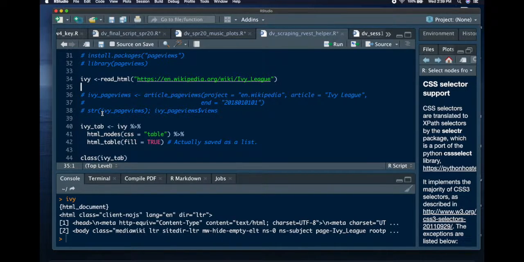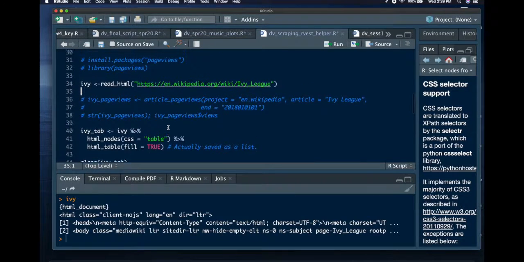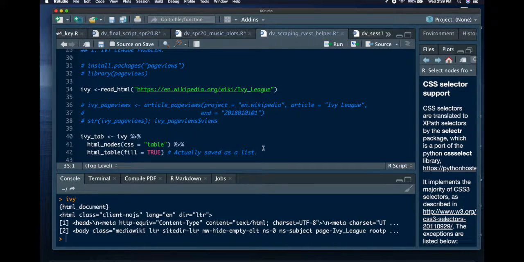So what we're going to do is convert this into a list of separate pieces of information. And that's where we go down here. This HTML nodes, and then the HTML table is what we're going to work with here. HTML nodes has arguments for XPath and for CSS. We're going with CSS here, the cascading style sheet.